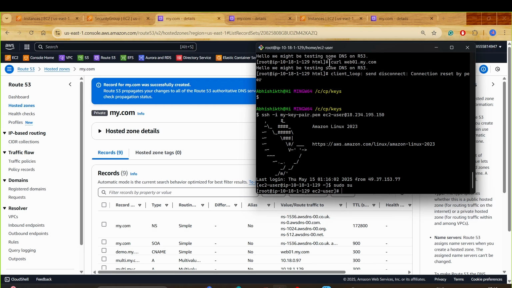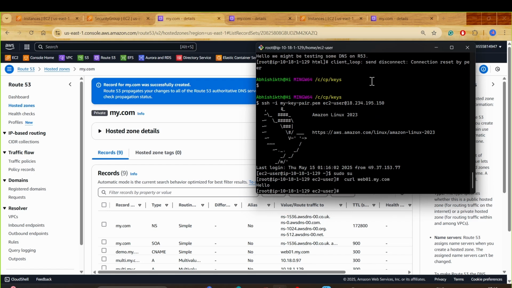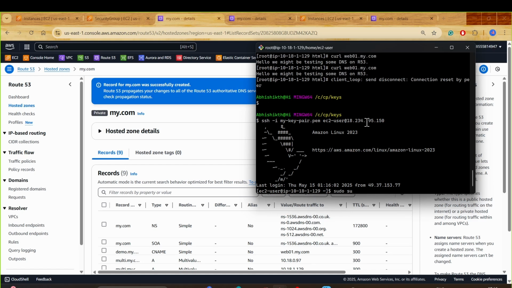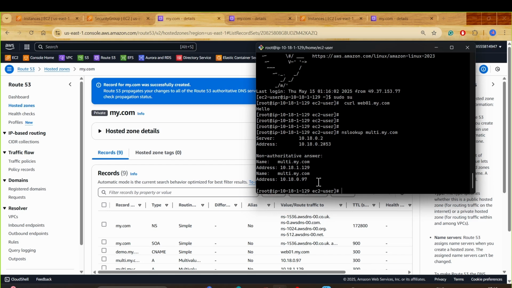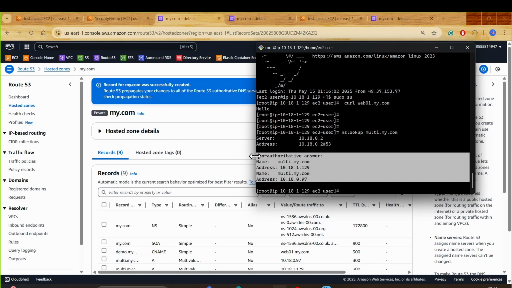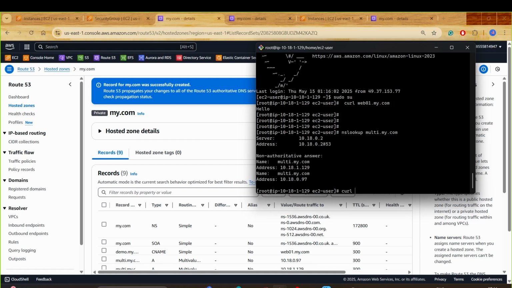So let's first see if this is giving the right thing. It should give hello, right? It's giving the right thing. Earlier it was giving the old one. If I do an NS lookup for multi.com, yeah, so it's giving me multiple records. Now it is up to your server to choose which one it wants to go to. Right? It's not AWS who is going to decide which IP address this person will be going to. Because it has multiple IP addresses, it's now up to my server which IP address I'm going to select to connect, right?